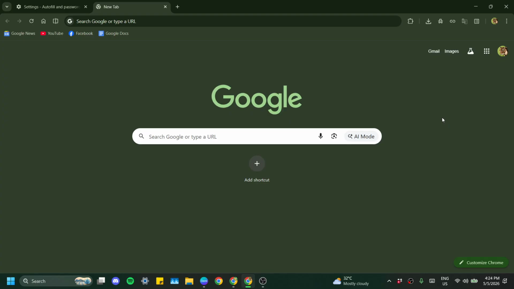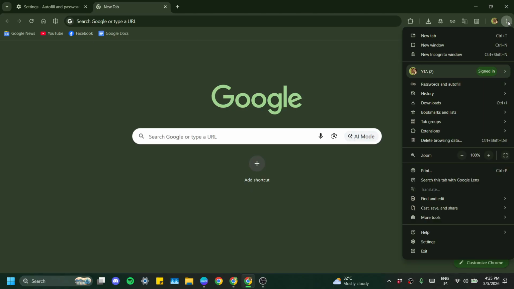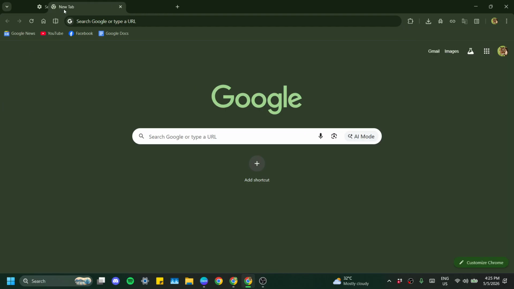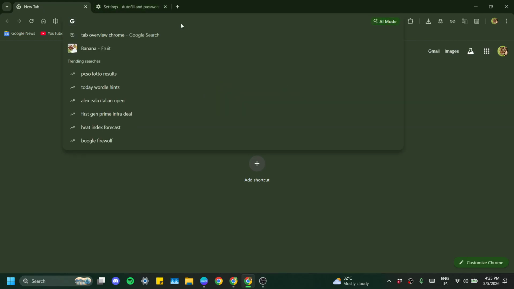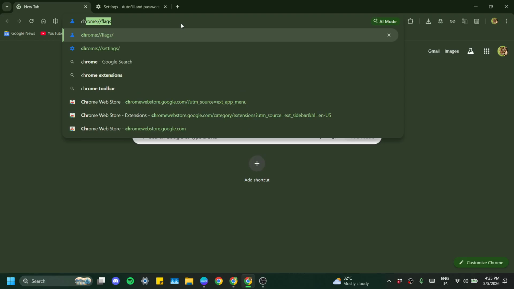First, open Chrome and look to the top right corner of the window. Click the three stacked dots to open the menu, then choose Settings. This takes you to Chrome's main control panel, where you can manage everything from appearance to privacy. If you prefer, you can also reach this page by typing chrome settings into the address bar and pressing Enter, but the menu route is the simplest for most people.